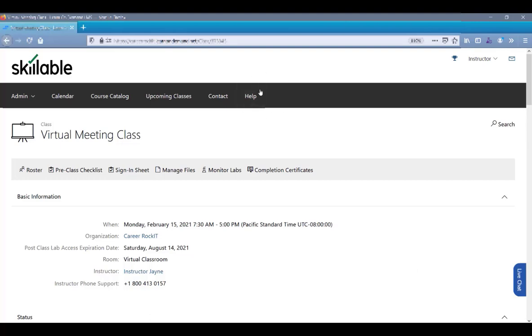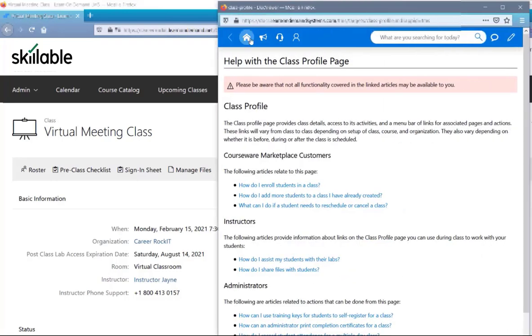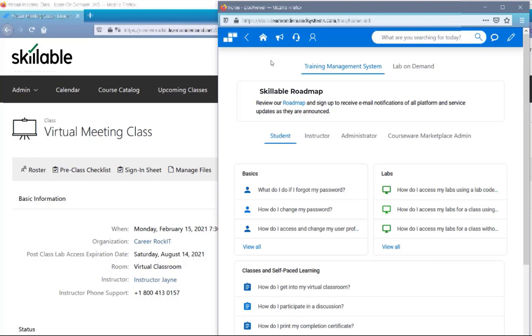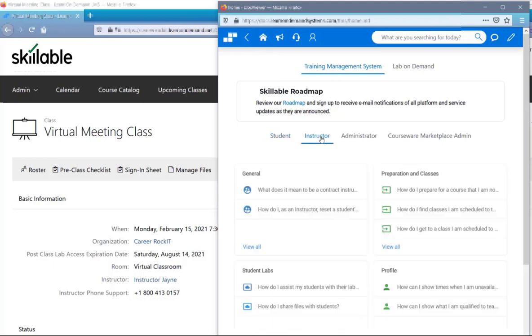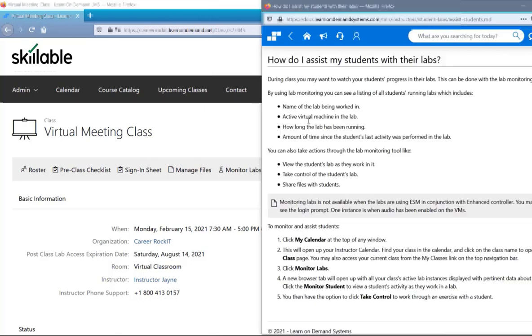Another access into our help documentation is just by clicking the help button. And once you click the help button, a window will open on the side. It should be interactive based on the page that you're on. If that wasn't what you were looking for, you can come over to the home button and go to instructor or student or administrator and look for articles, or you can type in a question up at the top here as well to find anything that has to do with the subject you're looking at. And then you can open up the article that you want to read. We can close that out.